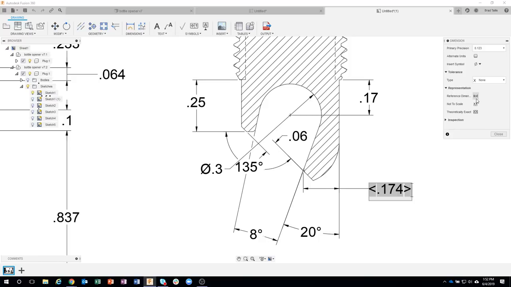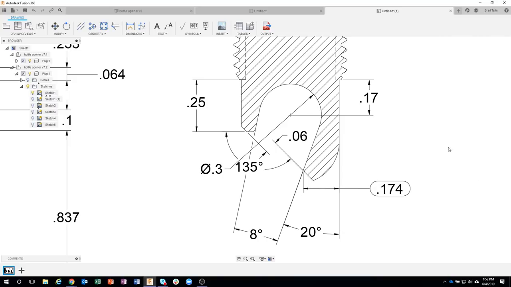We also have different representations. So is it a reference dimension? It's going to put parentheses around it. Is it not to scale? It's going to underline it. So I could type in 0.5 for this dimension, which is obviously way off, but we want to tag that it was not to scale, or that it was a reference dimension. So you can see all the options you have there. And then we also have inspection: round, angular, or no frame. So I could put a round on there, and it's going to put that round balloon.